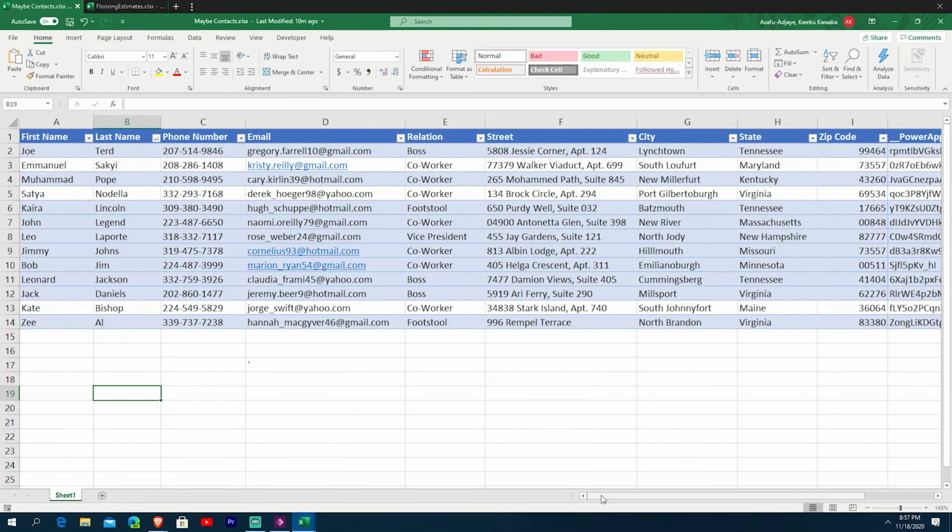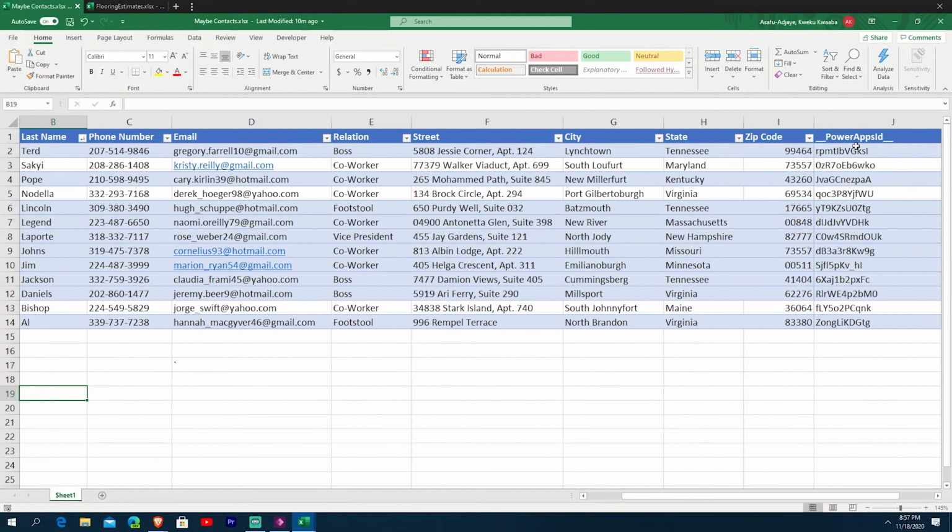And then one thing you're going to see here is this Power Apps ID thing. You don't have to really worry about that because Power Apps ID will not show up inside your actual Power App. It's just something that Power Apps tacks on to the spreadsheet so that it can use this information.